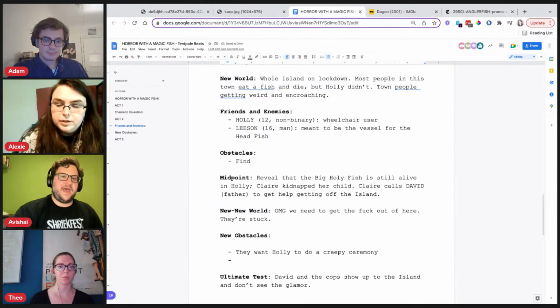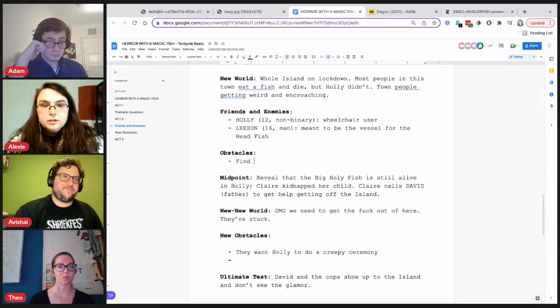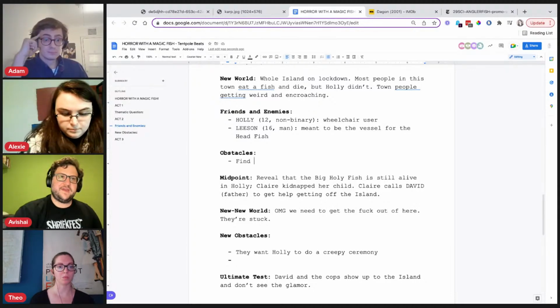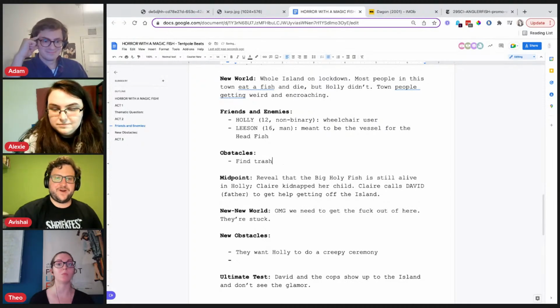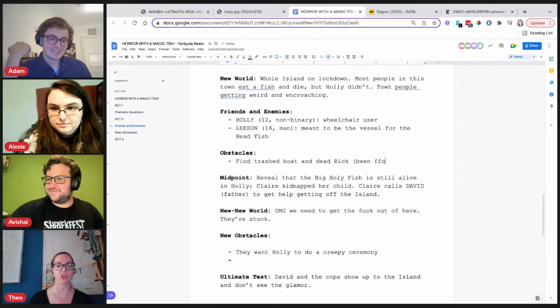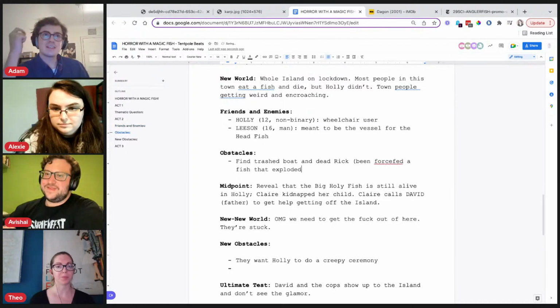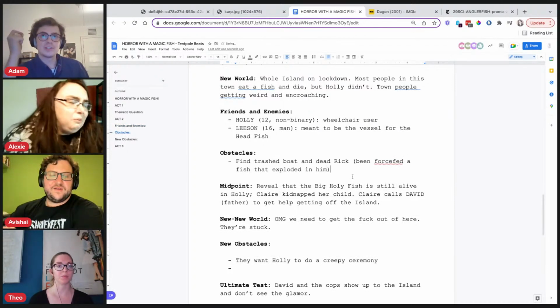And that's part of leading up to the midpoint, realizing, oh, this is bad. That's one of the creepy things, right? Rick's body is on the boat, and it looks like he had been force fed a fish and just sort of exploded outward. I love that. It's a fast way to kill someone, right? Yeah, and showcase exactly what that looks like. How does the fish exit the body of someone who's just died?